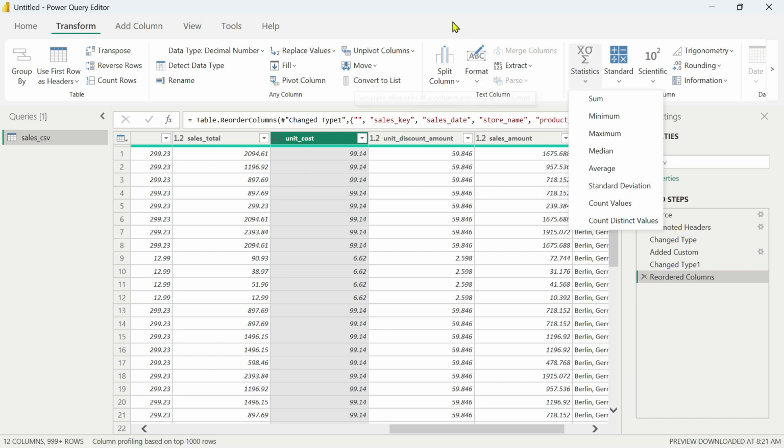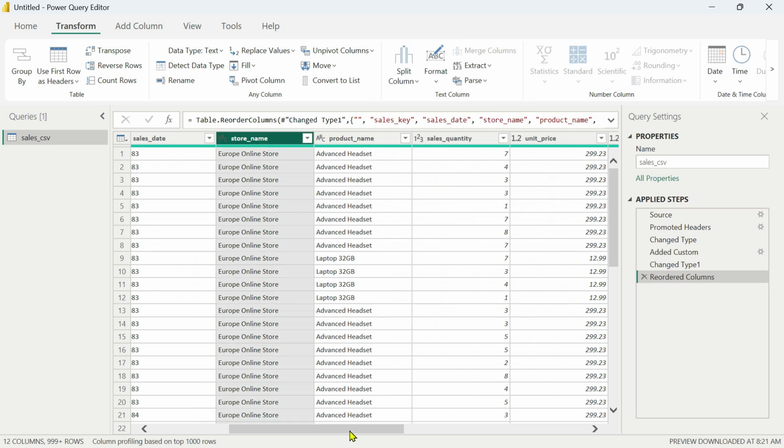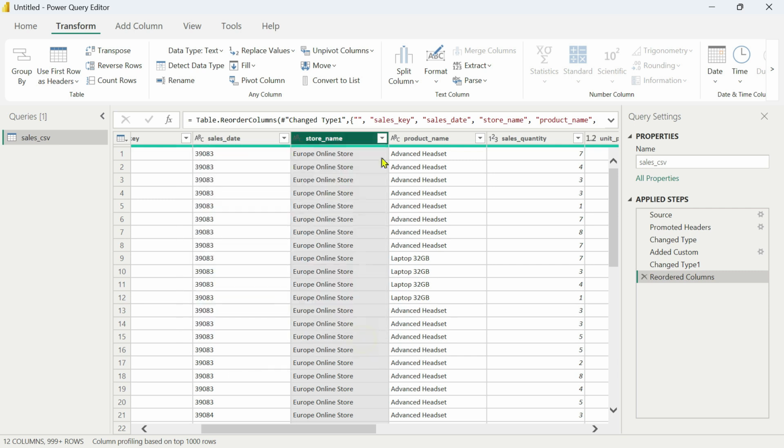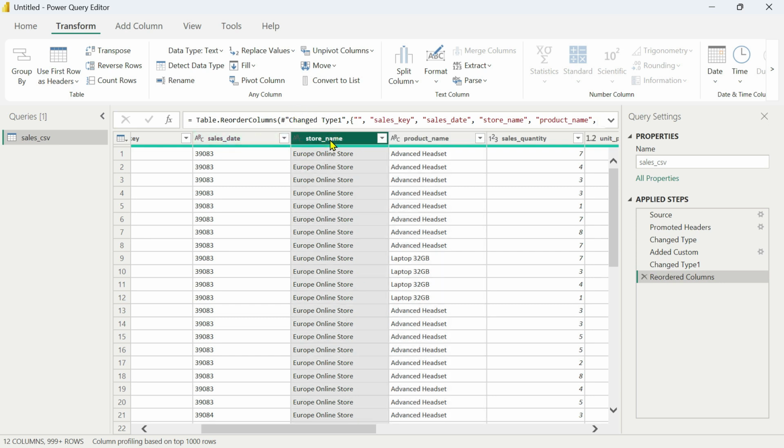But what if you're working with a text column? Let's try selecting the store name. Let me see the stores that I have here. I have America Online Store, Asia Online Store, and Europe Online Store. We have 3 stores in this column. Of course, if you look at the little icon here, it shows that this is a text column. And of course, I can't run sums or averages with text, only with numbers.